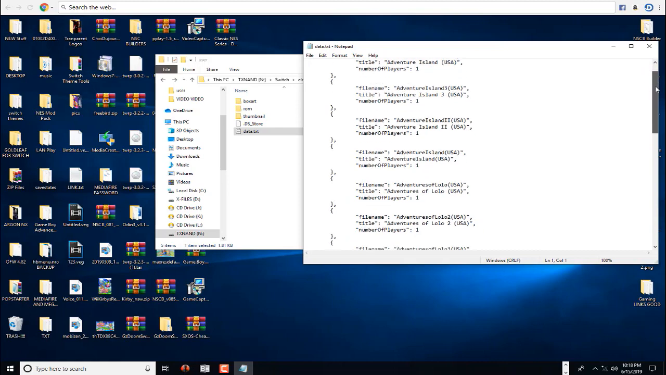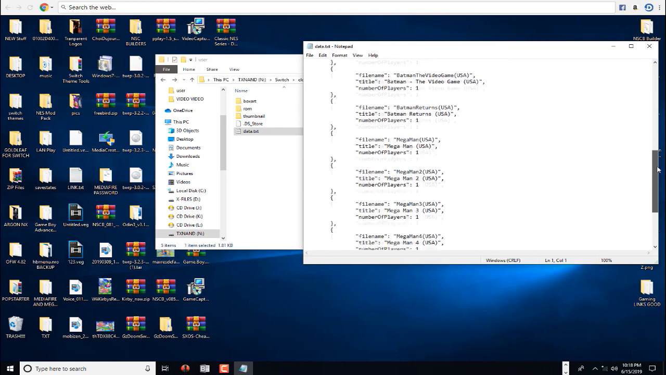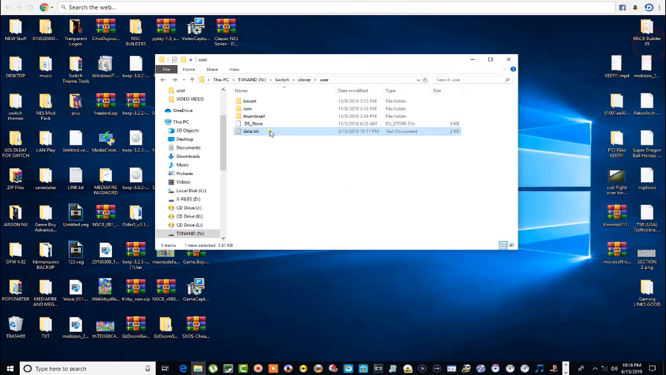Just go down through there and make sure everything is right. We seem to be right here. We're good. Alright, so now we need to go back and rename this to a JSON file.